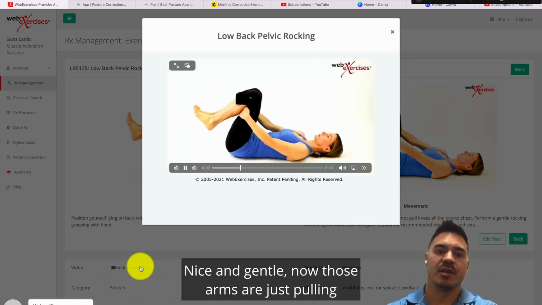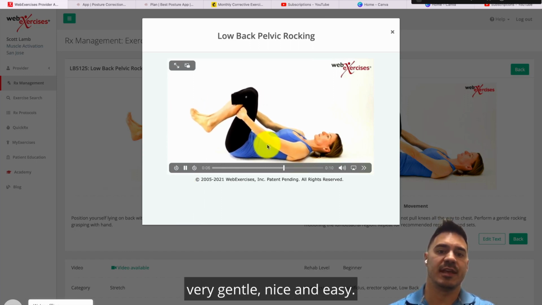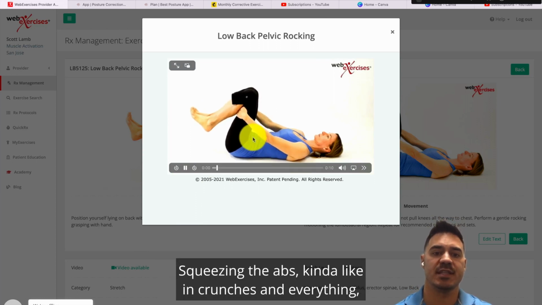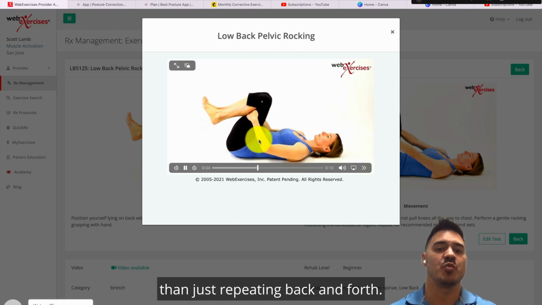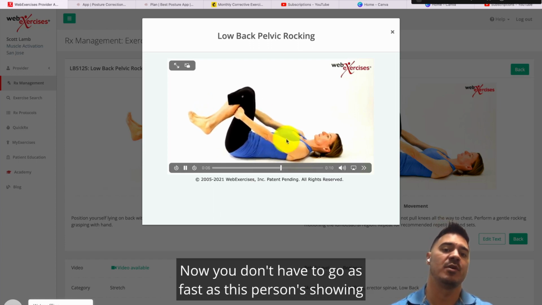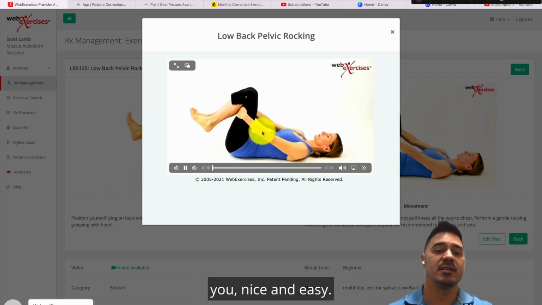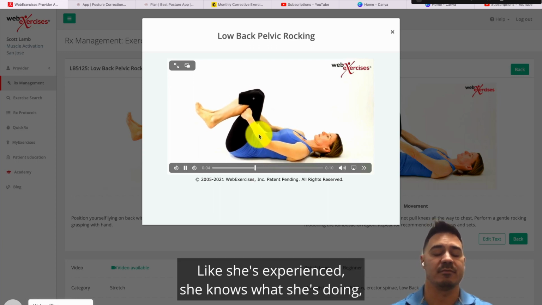Nice and gentle. Now those arms are just pulling, very gentle, nice and easy. It's mostly abdominal focus, okay? Squeezing the abs, kind of like in crunches, but with a little more control than just repeating it back and forth. Now, you don't have to go as fast as this person's showing you. Nice and easy. In the very beginning, it's very common to go very, very slow, okay?